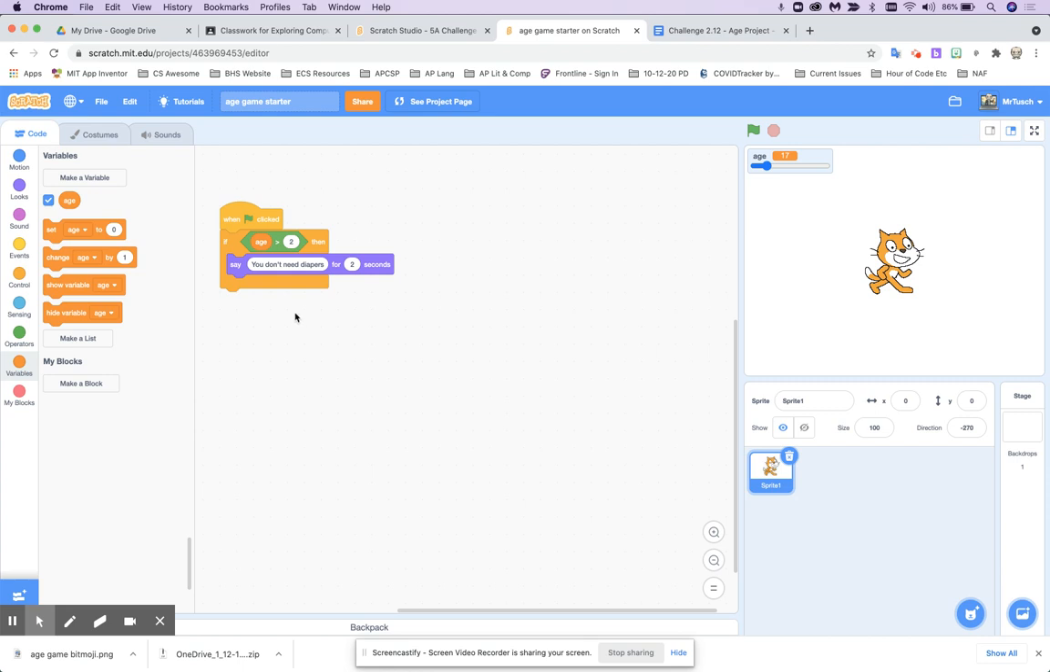Now, let's pull this apart. What happens is if I click, it says when green flag is clicked, if age is greater than 2, then say you don't need diapers for 2 seconds. So I'll click this here and I'll click, you don't need diapers. Why did it say that? Because the age is set for 17.